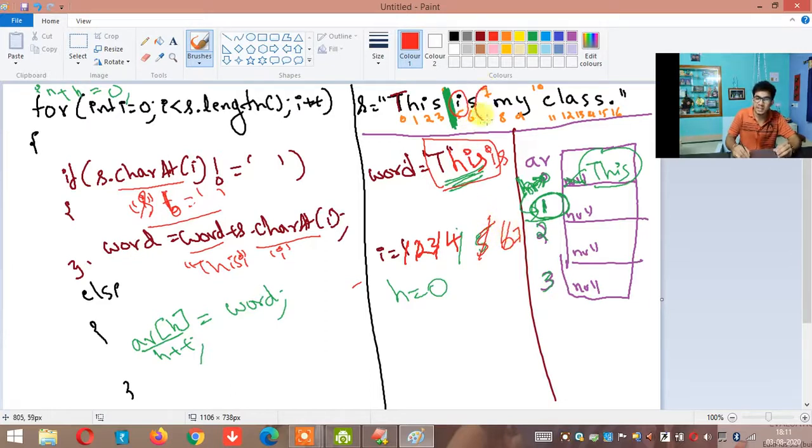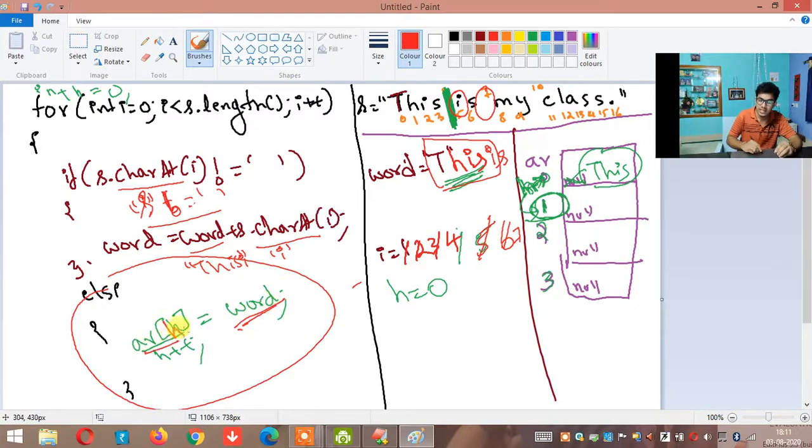Watch here. When I becomes 7, you are seeing one space. Whenever you see a space, the else part will execute. In the else part, what am I telling? Whatever is in the word, add it to arr of H. What is the H value? H value is 1, right? What is there in the word? In the word, you have THISIS. Do you want this THIS to come? No, you don't want this to come.